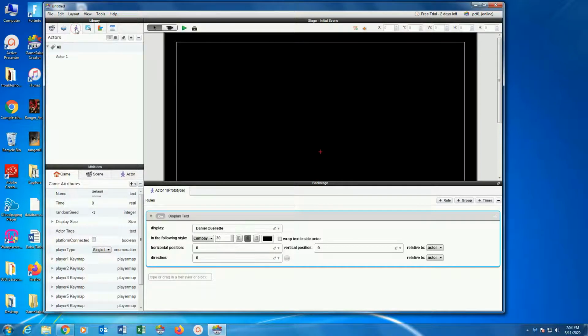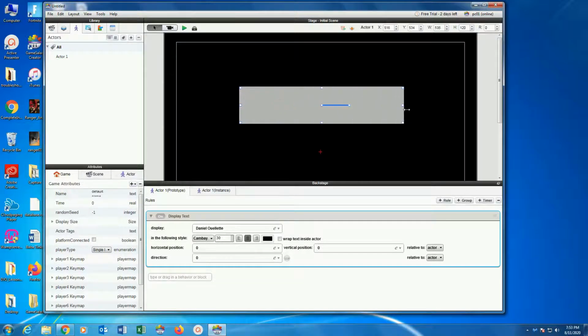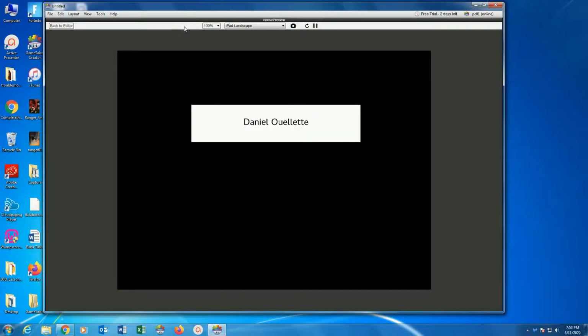So we go back to my actor, drag it onto the stage, and just to allow room for that text to display, I'm going to just open this quite wide. And to preview, we just click the little green arrow up here. So I'll click preview, and there we go. There's my full name inside of a white box on the default black background.